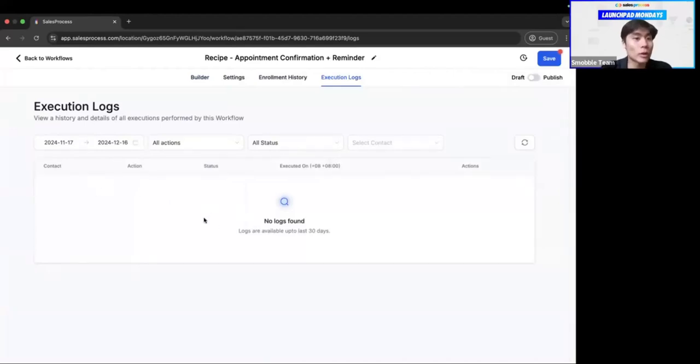This specific workflow is new, so that's why there is no history in here. But under execution logs you will see the history on each contact. Let's say you're creating a new workflow or a new automation, and it fails or it is not working the way you are imagining or the way it's supposed to. You can check exactly where the workflow is failing in here, okay?